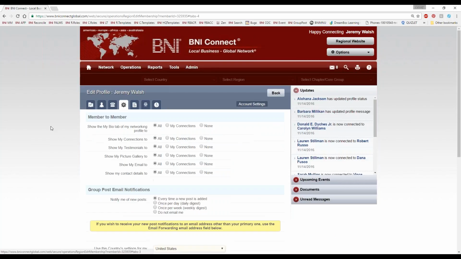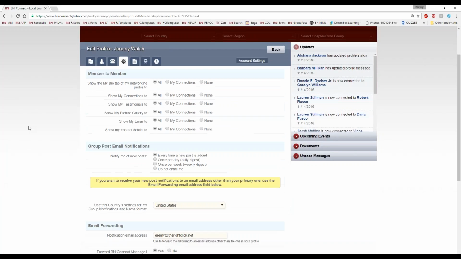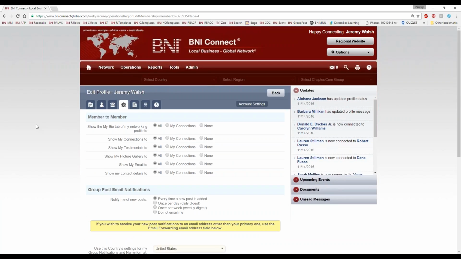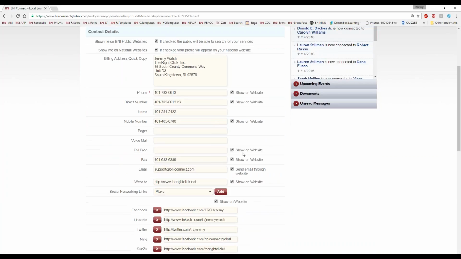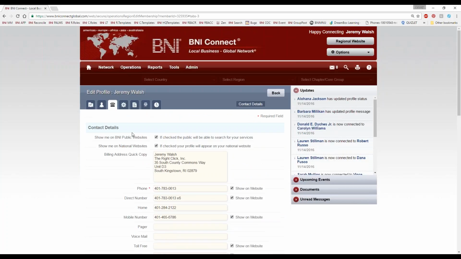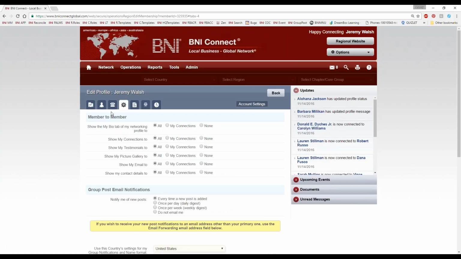All right, the next tab over is your settings tab. Most of this has to do with email preferences and internal preferences on the inside of BNI Connect. This first section here is the member-to-member settings. So all of these settings are what you want to show on the public websites. When we get to this tab, this is when somebody finds you in the magnifying glass, this is the information you want to share with them.